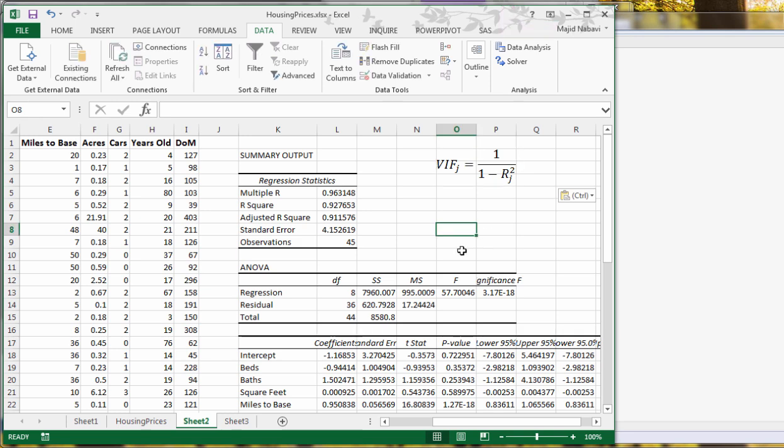Copy the formula here. We have the R squared of this model as 0.9276, so we calculate the variance inflation factor, which is 13.8, a very high variance inflation factor.